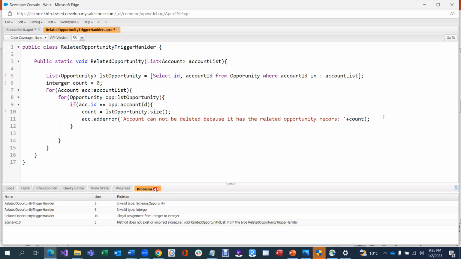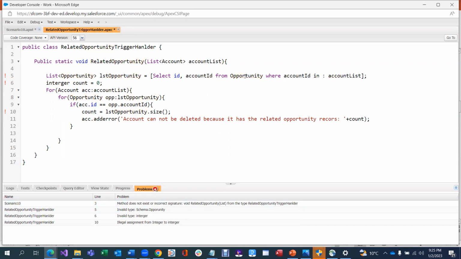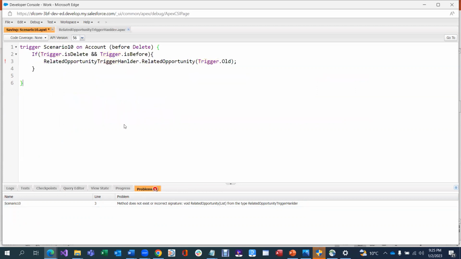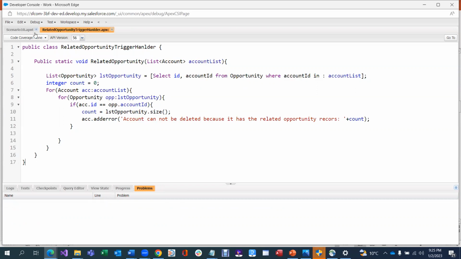Now, what you have to do is just hit save. Opportunity, okay, we are missing a T here. Hit save. Typing error. Not a valid type. What happened here? Okay, integer, a spelling mistake. Should not be any mistake now. Let me hit save. Okay, the trigger is ready. Let's go and test it.